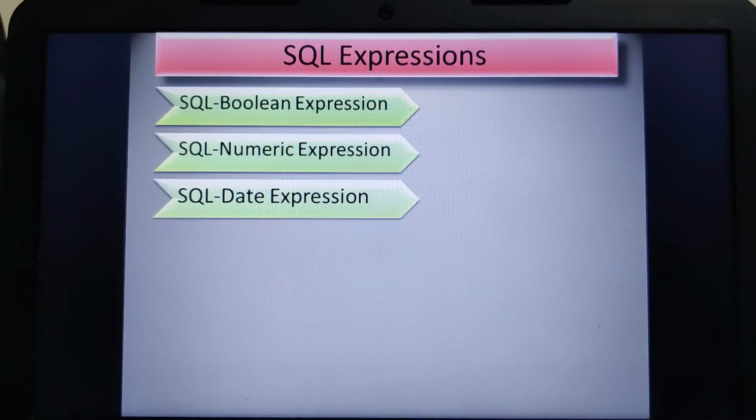So combiningly, those are a combination of one or more values with a combination of operators and with SQL functions. We have SQL built-in functions like average, max, min, sum, count. Okay, there are built-in functions in SQL. So all these could be combined into a single expression, and for what reason? To evaluate, to perform any kind of calculations, we are using the expression. So we have three types here: Boolean, numeric and date expression.